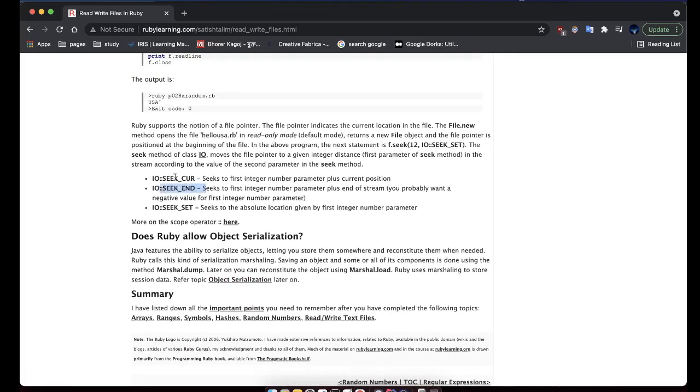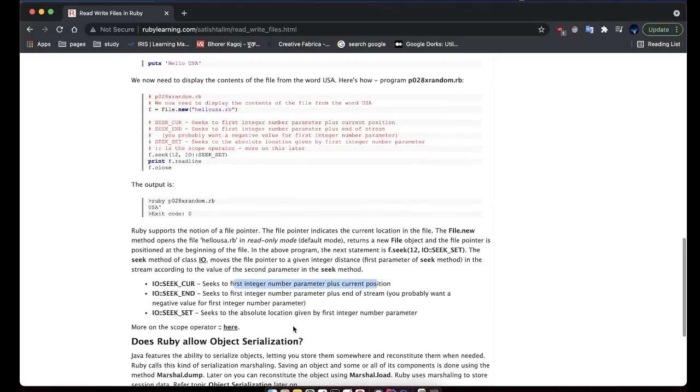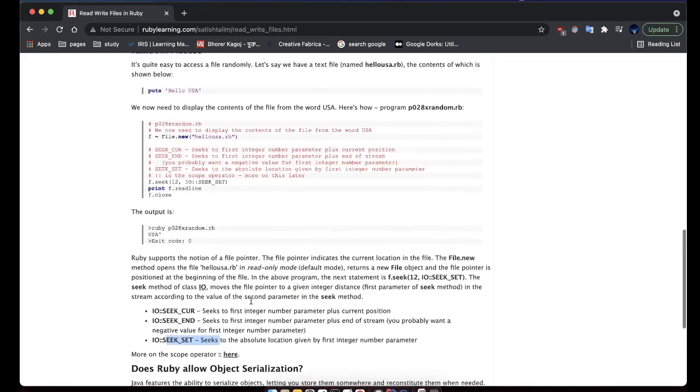So seek end, and seek current is the current position. So this is how it works. And seek set is to set the absolute location, the first integer or number parameter.